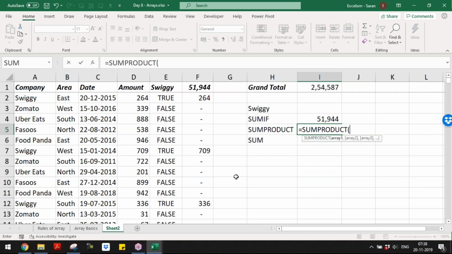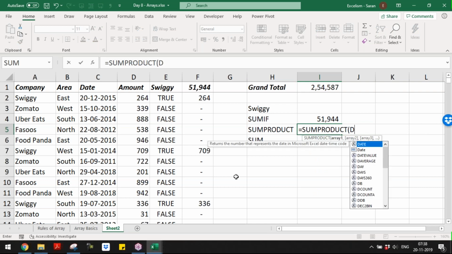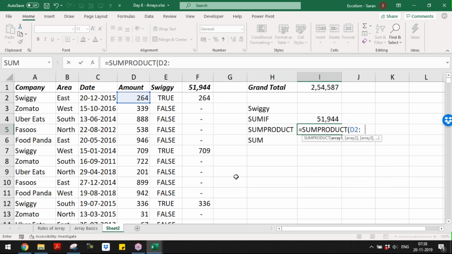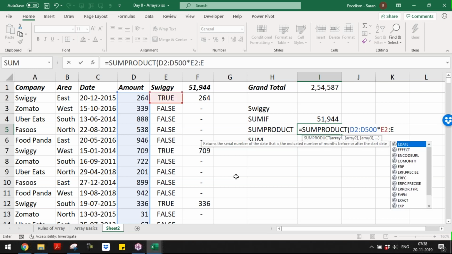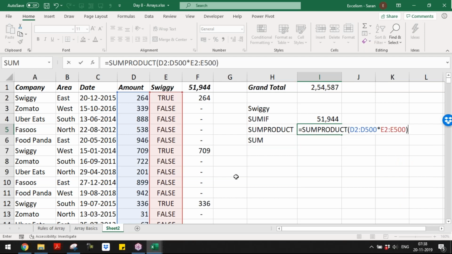So can I now do it like this? SumProduct, D2 to D500, that's the D column. I'm trying to multiply with what? E2 to E500, close bracket. It's not a multiplication; you can put a comma. Why? Because it's SumProduct. This is the first array, and I'm asking Excel to multiply with the second array.